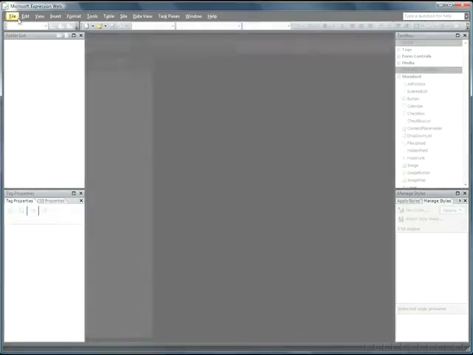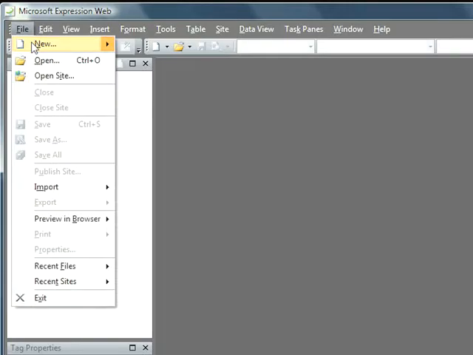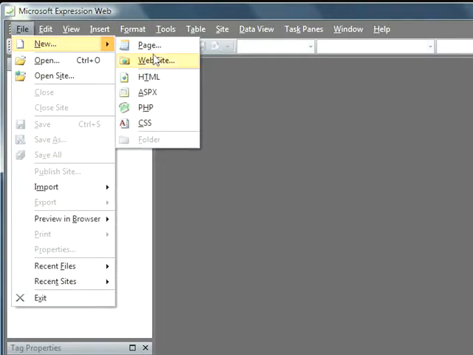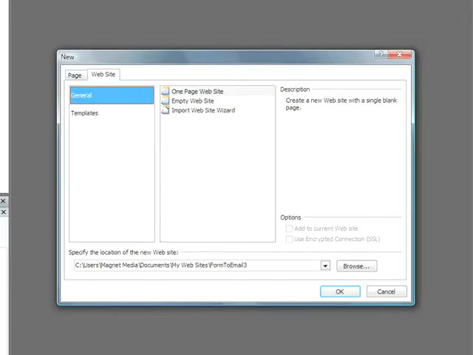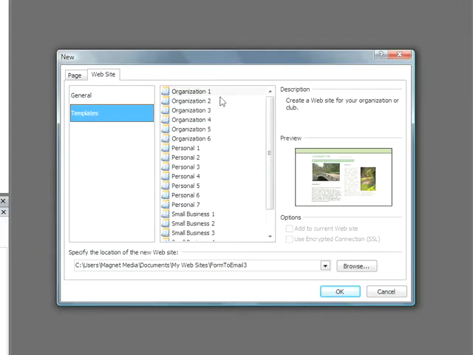First, open Expression Web 2 and go to File, New, Website. Select Organization 1 from the left template pane. All templates that shipped with Microsoft Expression Web 2 contain table-free CSS.